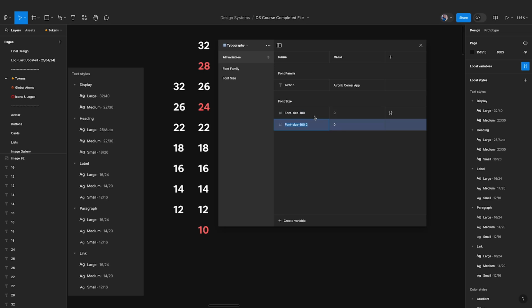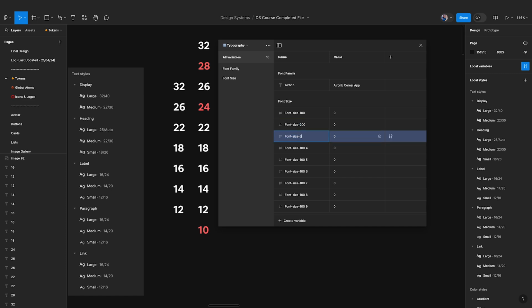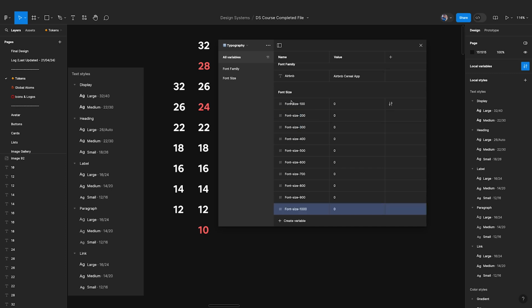All right. And I'm going to go ahead and just create duplicates, until we have like 9 of them. So this is going to be font size 200. This is going to be font size 300. So I've gone ahead and created all the tokens, and now we just assign values. Now you can do it in whatever way you want. So I'm going to start with 100 is going to be 10. This is going to be 12. All right. So now we've got all our raw values over here.